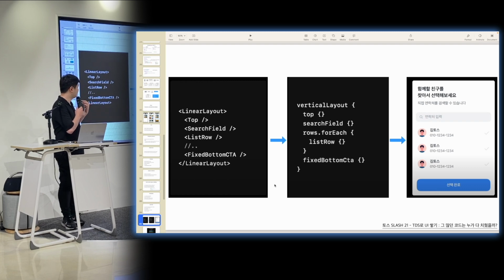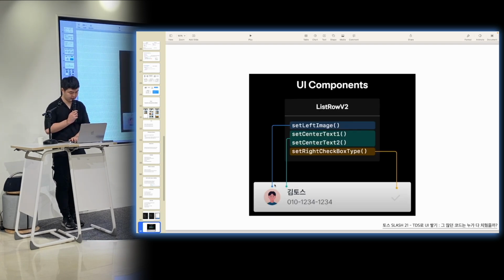There's a linear layout for those vertical layouts, and those responses are rendered as this UI. And Toast is well known for frequently experimenting with new features and doing A/B testing and so on. So I think it's a good choice to use server-driven UI at Toast. Yeah. So in their system, they use a UI component with those configuration functions or something.